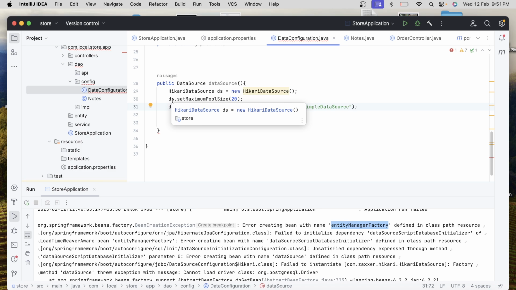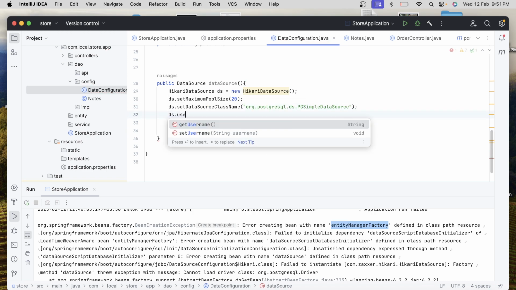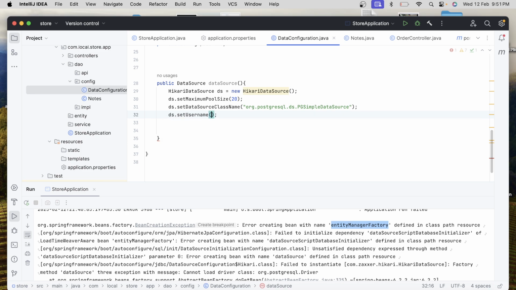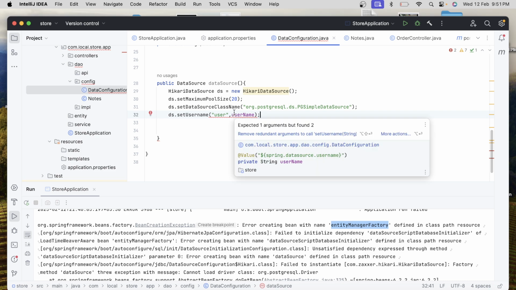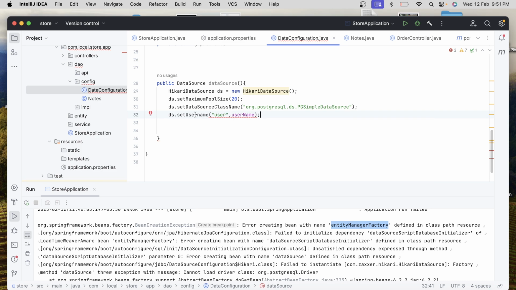And what I want to add next is the username. So set username, right? I already have the user and then the username. Directly also we can set it, so we can do this as well.